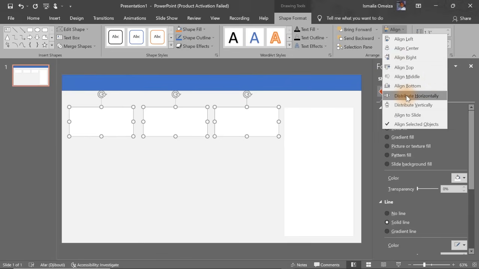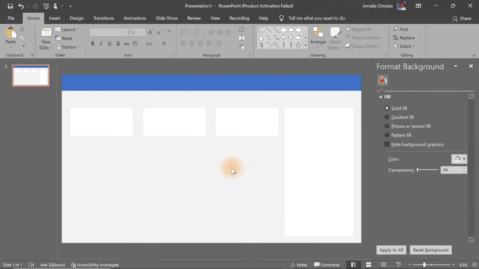Then distribute horizontally over here. So now you have something like this. So we are almost there, but not very much there. So what else do we need? We need these two cards here.